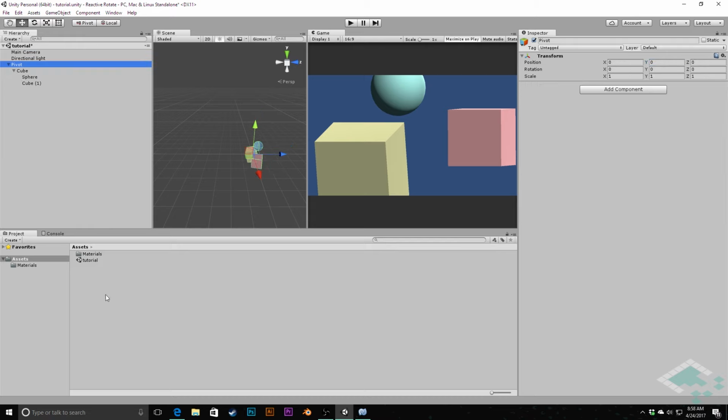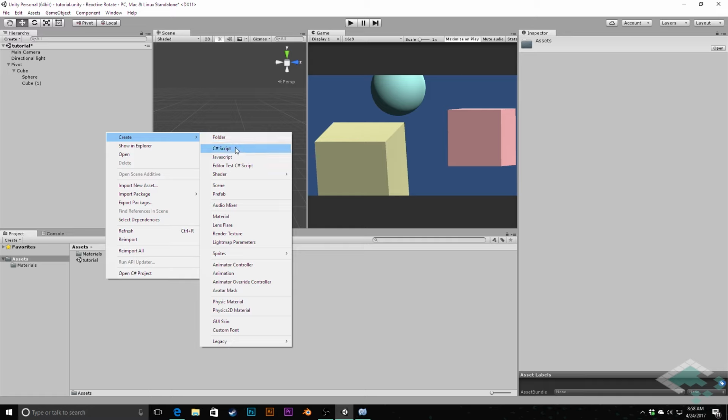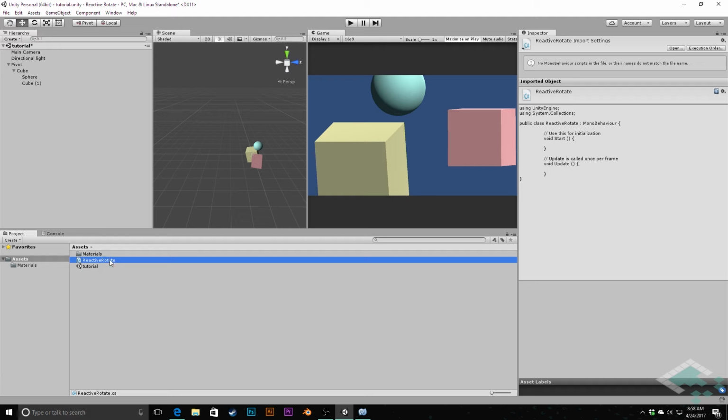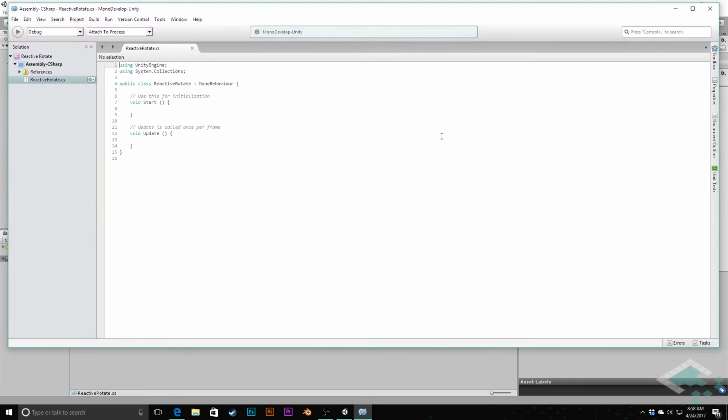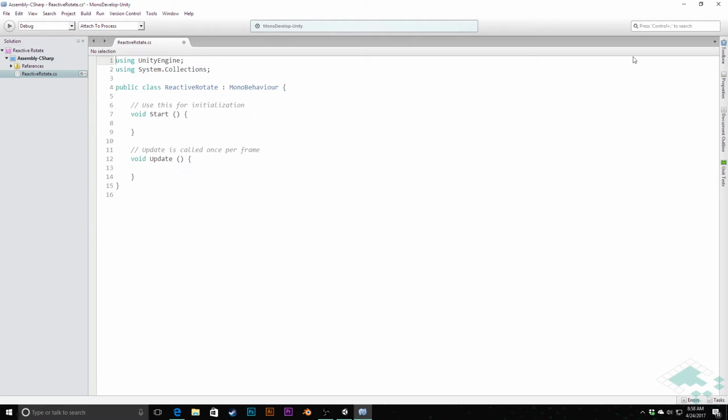Now we can create our reactive rotation script. So I'm going to go down here and create a new C# script. I'll call it reactive rotate, and we'll open that up in MonoDevelop. Let me zoom in a little bit here so you can see what I'm working on. We're going to keep this as a MonoBehaviour, and we are going to keep both our Start and Update functions for this script, because we're going to be using them both to set some variables and then to react to the mouse moving. But there are also a few variables that we need to add in here first.